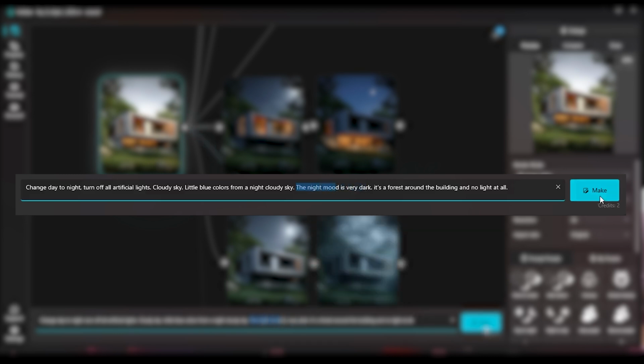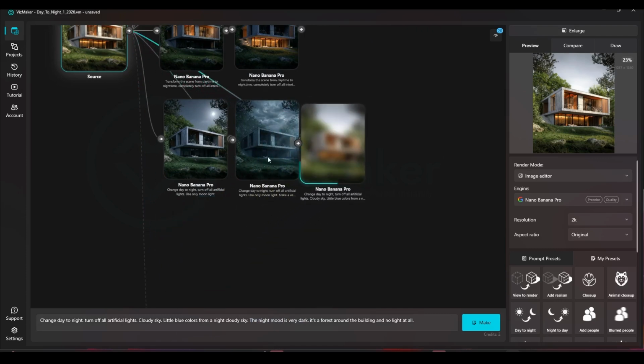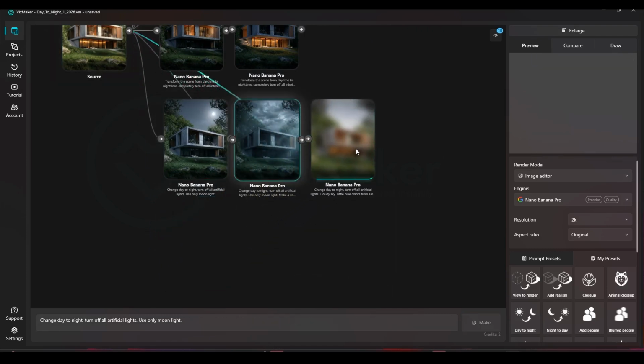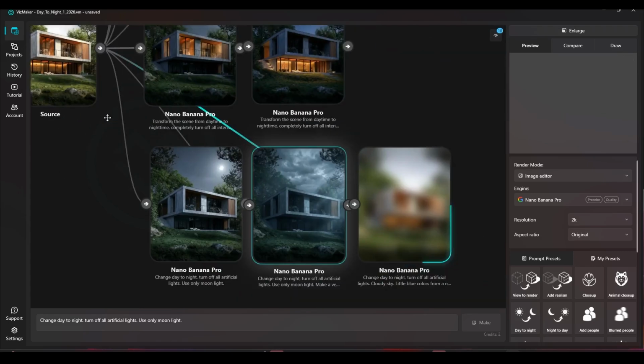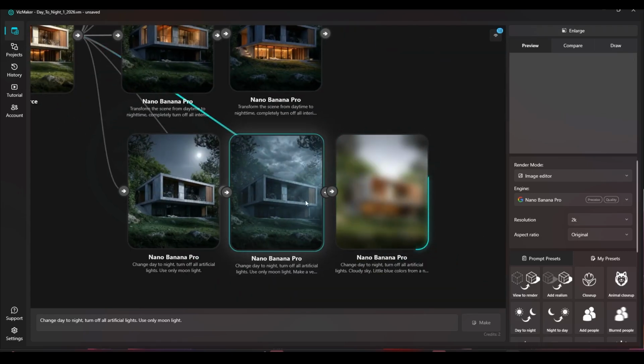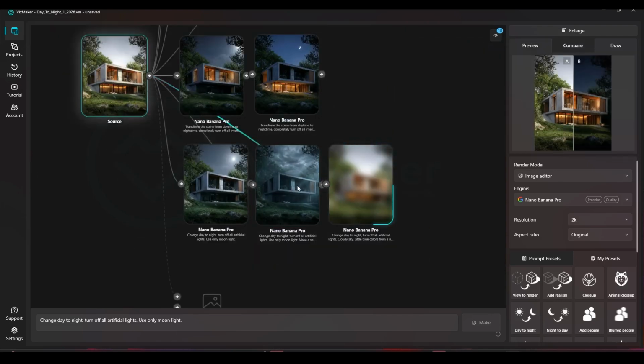So let's just check. I'm just hitting make and let's see how it will go. The prompts are quite similar. I'll put them together in one section here because we are trying now to make from this image a completely night image without any extra light, only nature light. This is quite good. I'm happy with this result, and we can compare A and B.